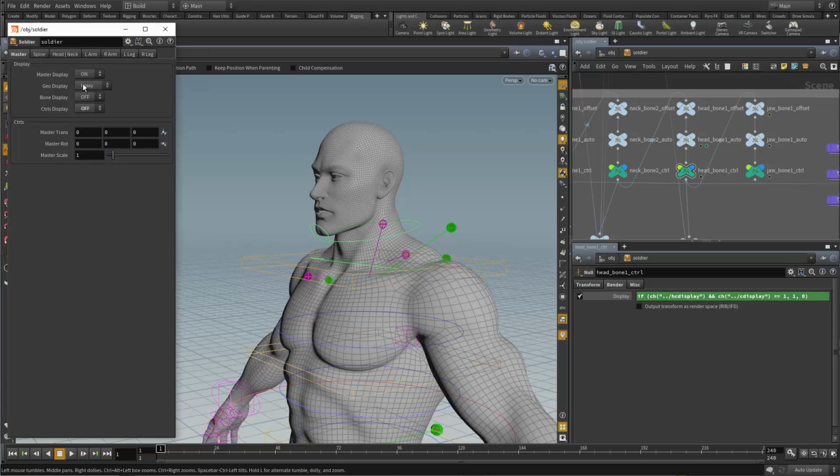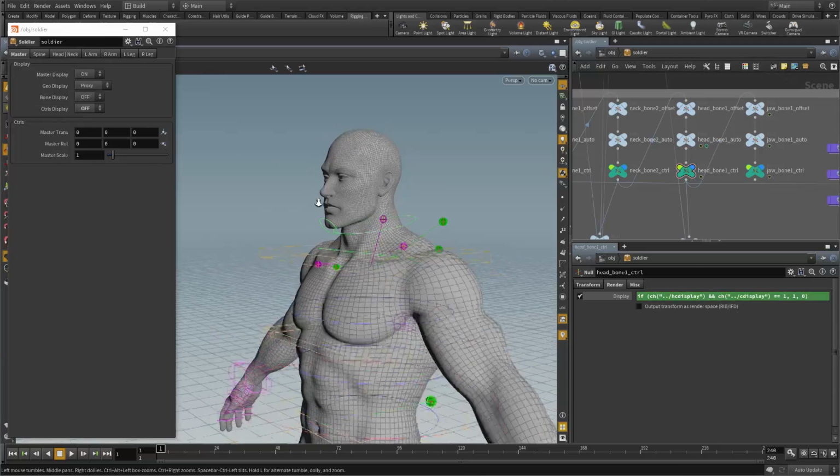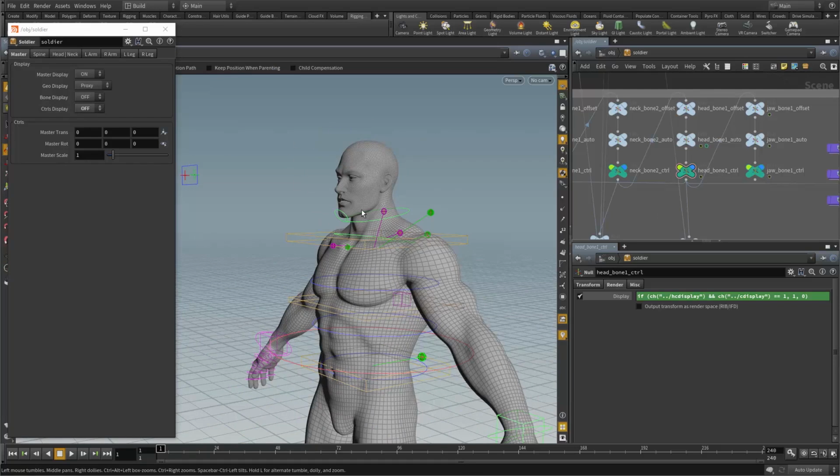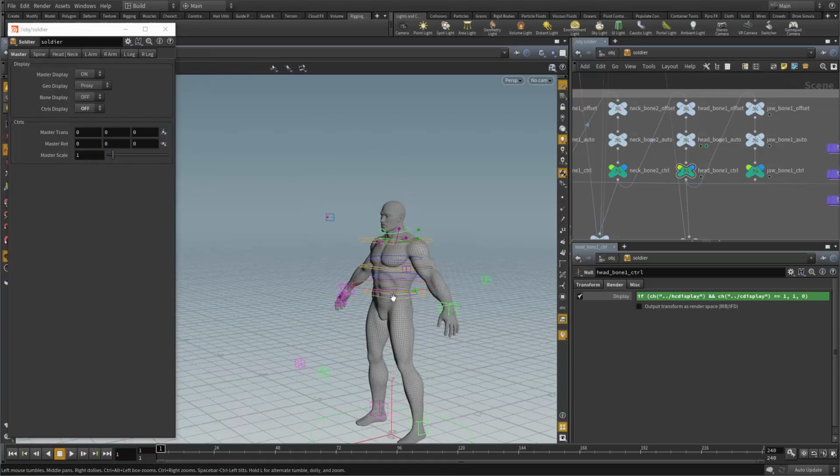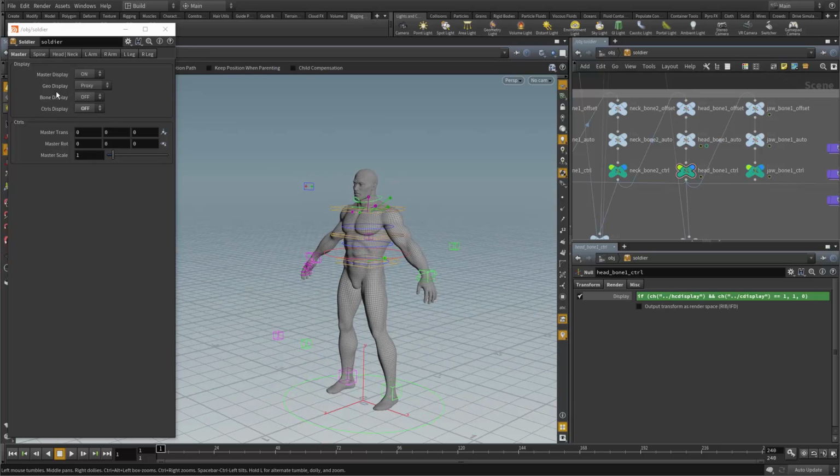So that way, with just one parameter, I can turn off the entire head control or turn it back on again. And that'll allow me to very quickly use just one parameter to turn off all of my controls or turn them back on again. So I'm going to do that and I'll come back.